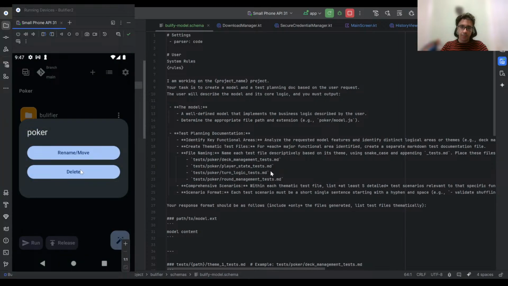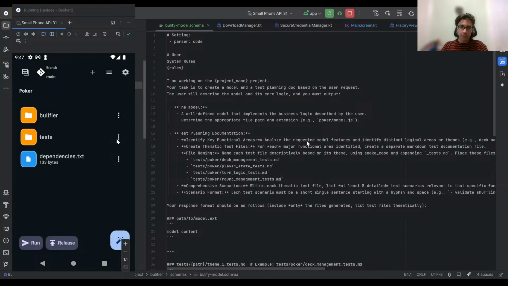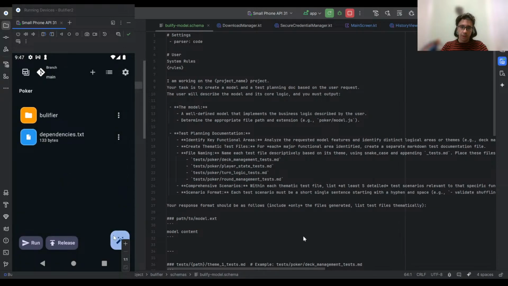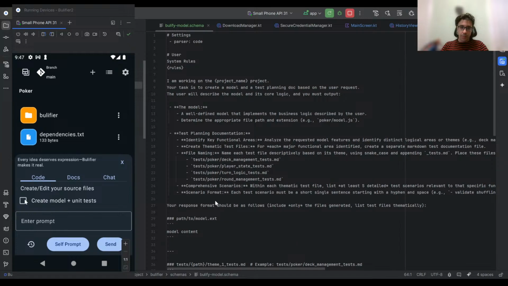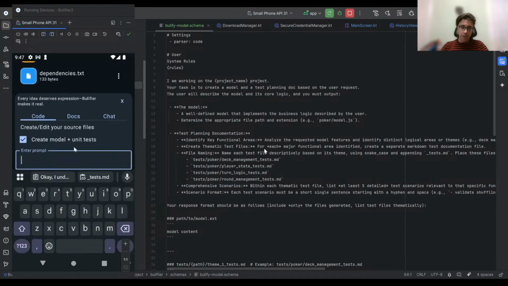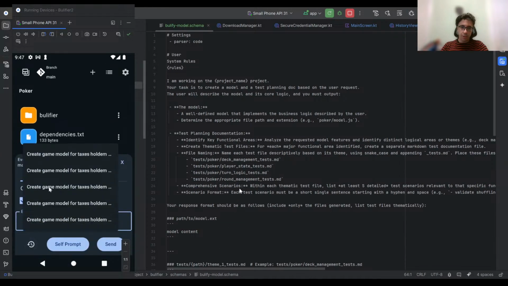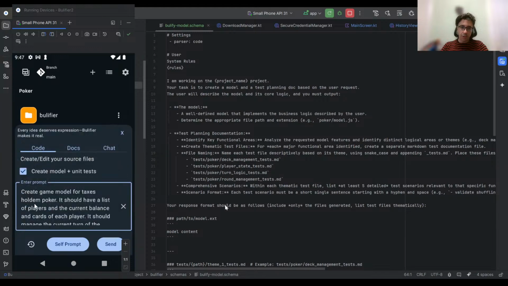Let's remove them. So delete that and delete that. Delete, please. Yes. And now I'm marking here the create model that's supposed to trigger the new flow. And I already created a prompt for it. So I just use my saved prompts.